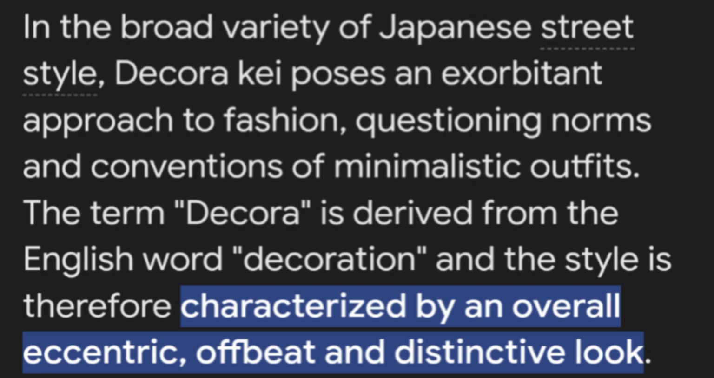Now, yeah, the term Decora is basically derived from the English word decoration, and the style is therefore characterized by overall eccentric, offbeat, and distinctive looks.